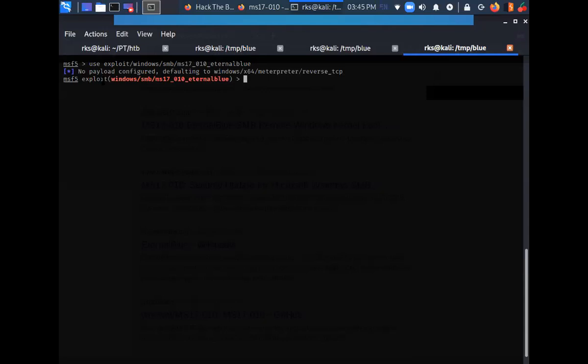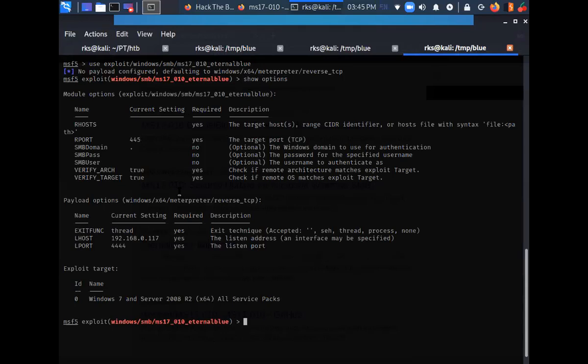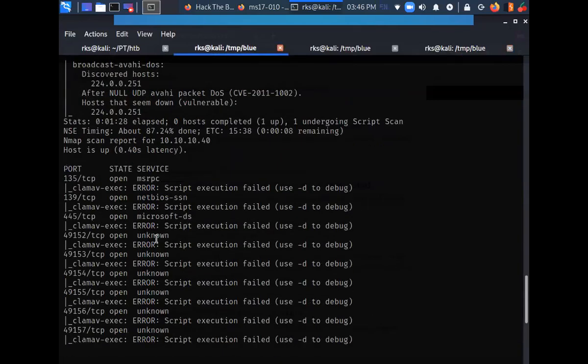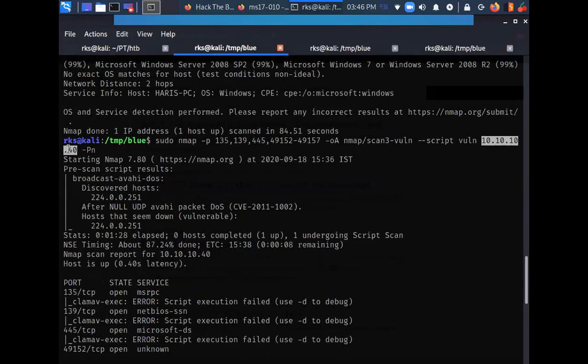Okay, and let's now configure our exploit here. So just type show options. Here I need to mention the required fields. The required fields are the RHOST. Set RHOST, that is 10.10.10.40, I believe. Yes, 40. Just confirm it. 40, yeah.